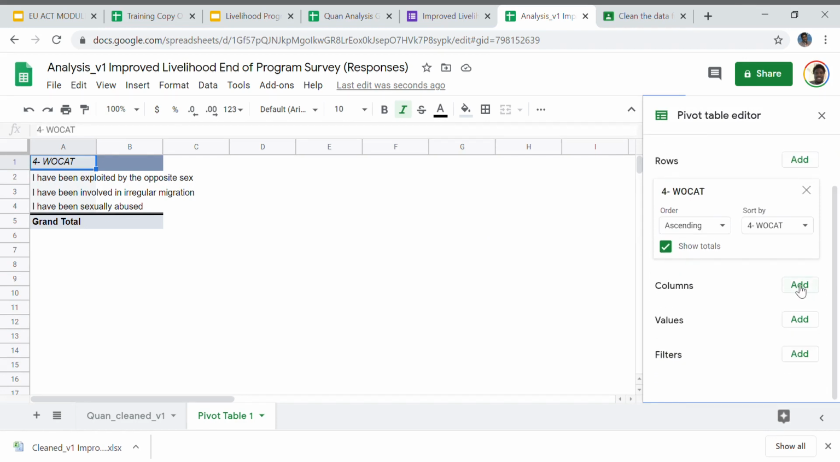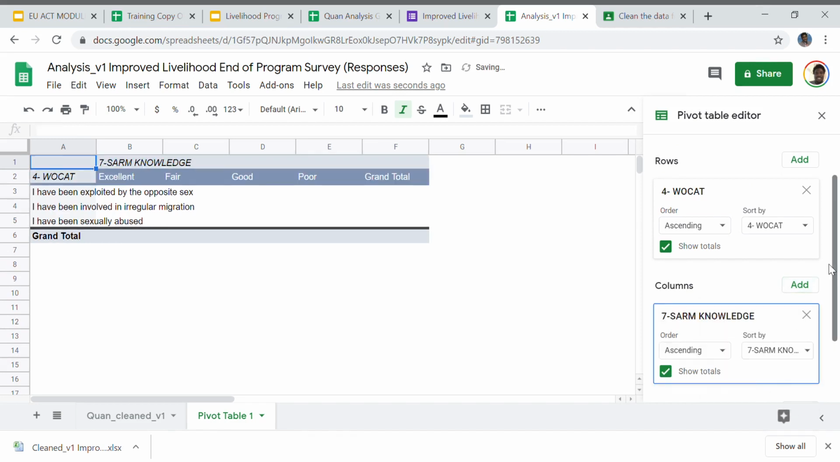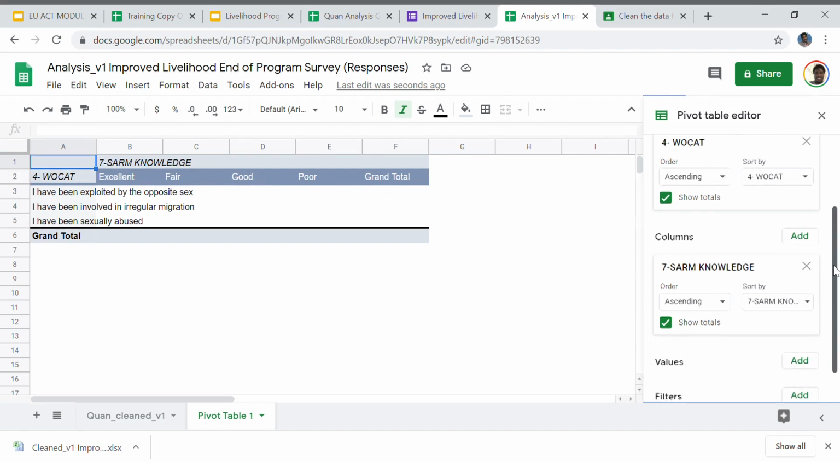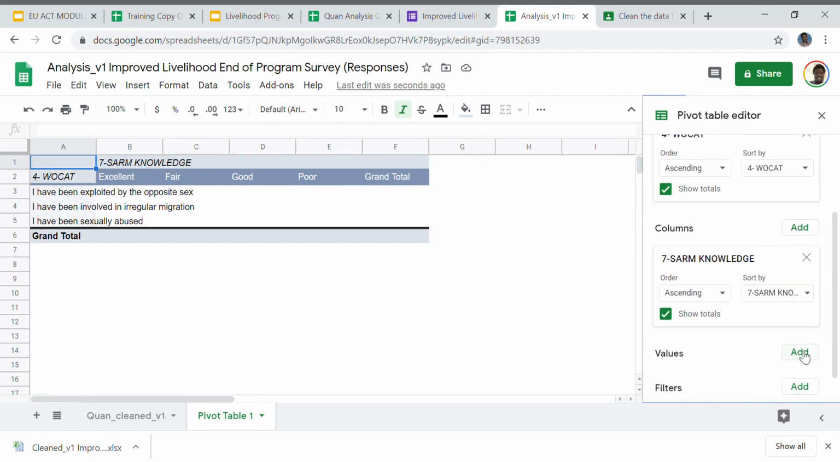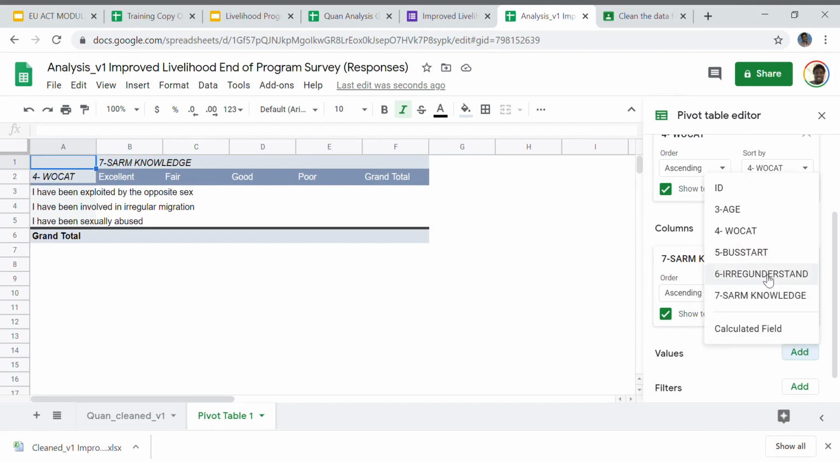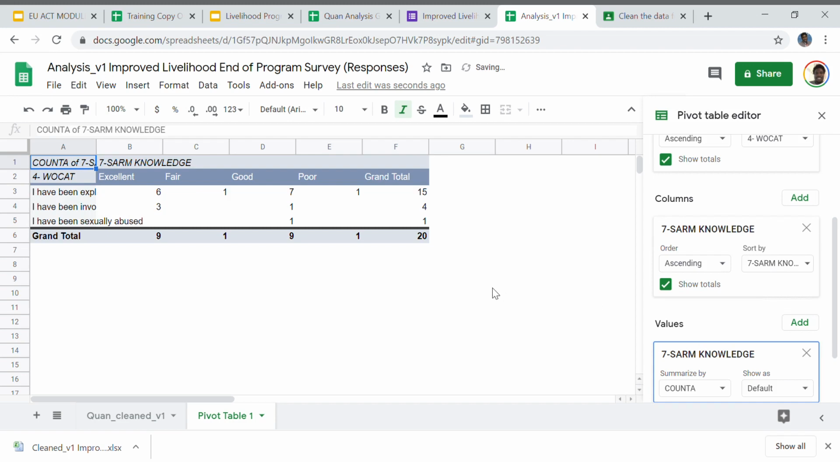On my column will then be the knowledge, right? So you see the options: excellent, fair, good, poor. So how many of them pick that? Well, your values, that will be your values now. Same SAM knowledge. Great.